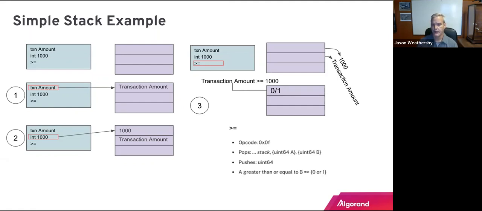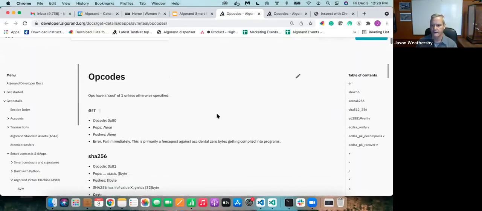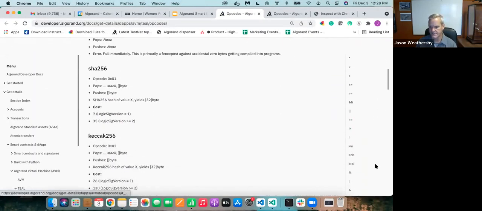Now, every opcode in Algorand works this way. Some opcodes don't push anything on the stack. Some don't pop anything off the stack. So the primary way of understanding is to check the opcode documentation. For example, you just saw me use the transaction one. So txnf, that f just stands for the field that you're referencing. It is the one that actually reads the transaction data. And if I open this, let me scroll down to the transaction one.